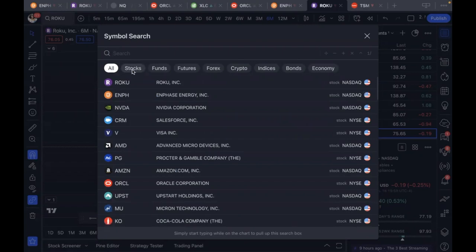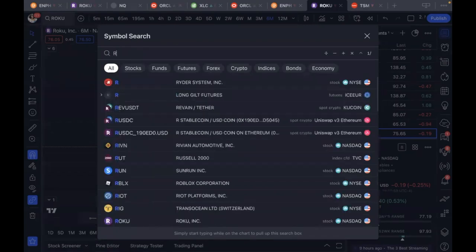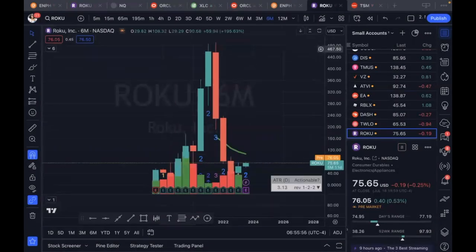So if you want to look at stocks or funds or futures, forex, so on and so forth, this is where you would actually go to look at the security that you are interested in trading. So also, right to the right of that is going to be your time frames.